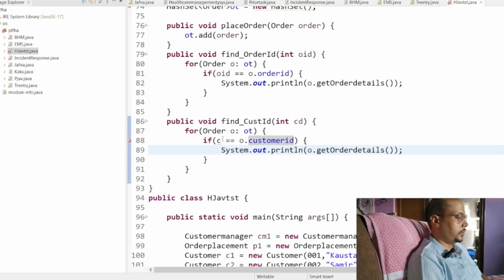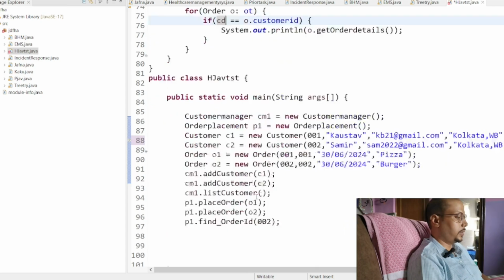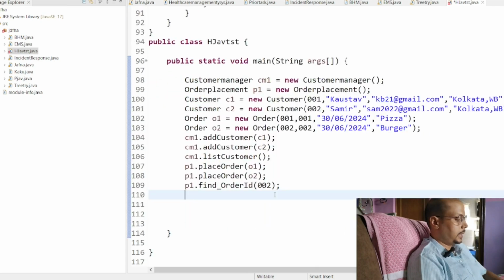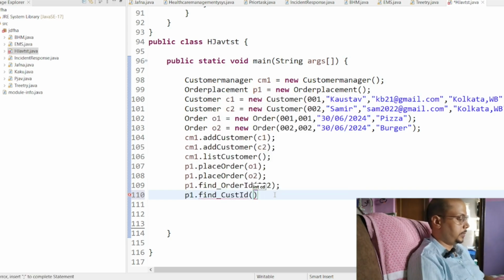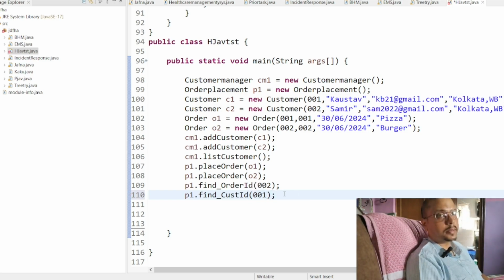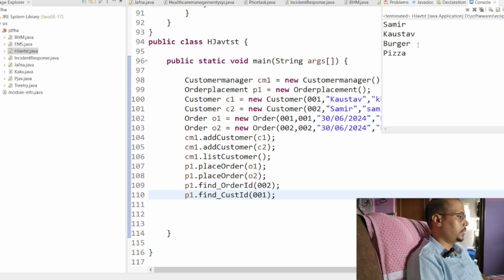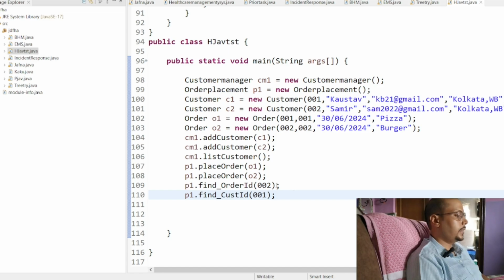So we have an error. What is it? If CD is equal to, otherwise it won't be found. So p1 dot find customer ID. This time I'm going to find about 001. Now I'm searching, with respect to the customer's ID, what order the particular customer has placed. I have placed an order which is pizza. So as you can see, now it is able to find the order as per the customer ID.